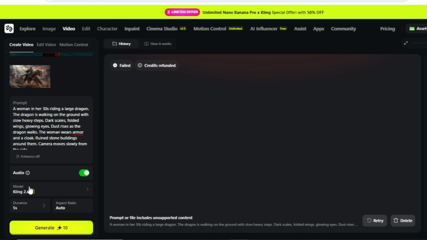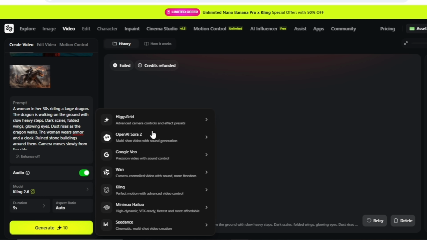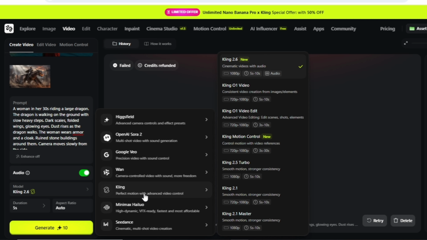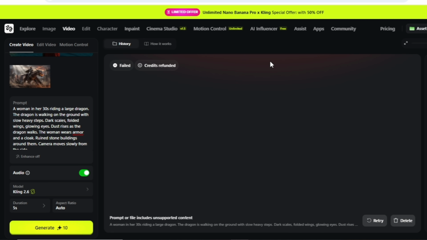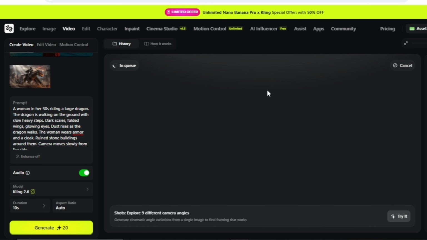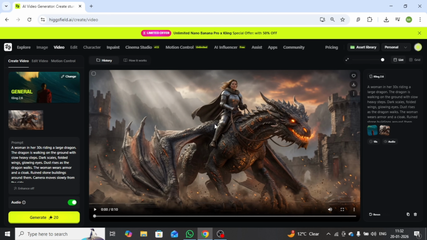After entering the prompt, you need to select a video model. As you can see here, almost all top-tier AI video models are available. I'll select Kling 2.6, which is perfect for generating cinematic videos along with audio. Once the video model is selected, you can enable or disable the audio option. After that, I'll set the video duration to 10 seconds and keep the aspect ratio the same as the image, which works perfectly. Now, simply click on the Generate button. Within just a few minutes, the video will be ready. As you can see, the video has been successfully generated. Let me play it for you.